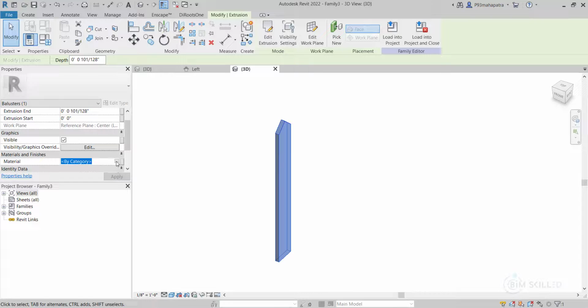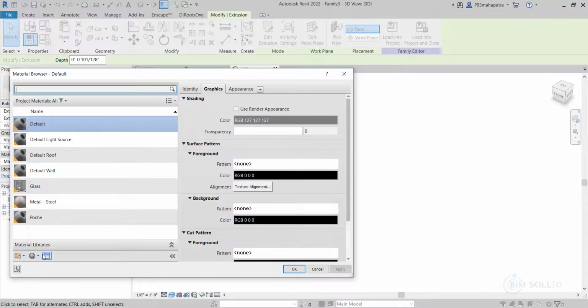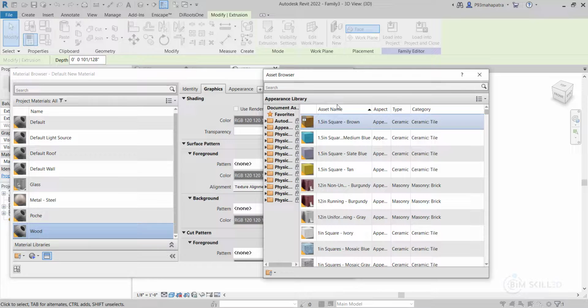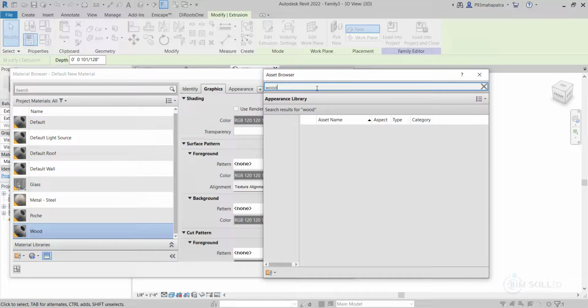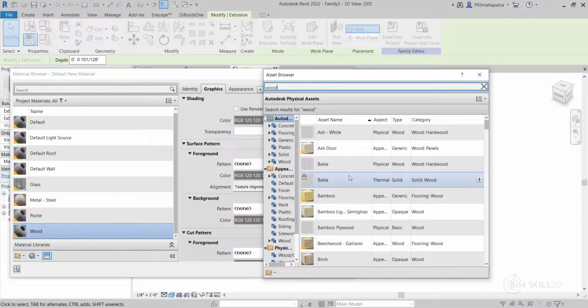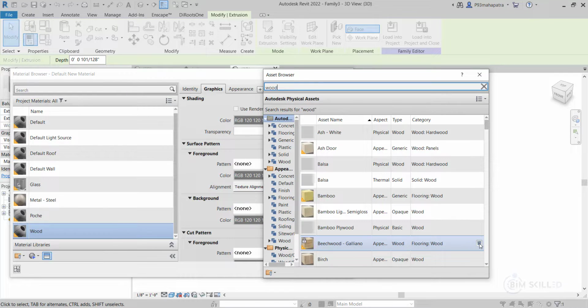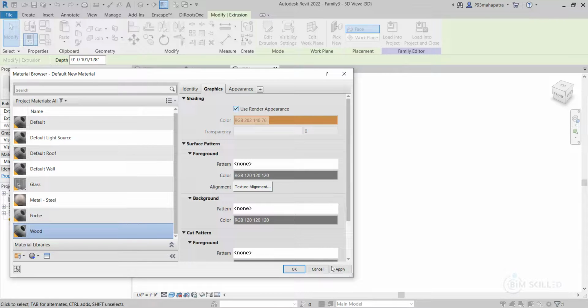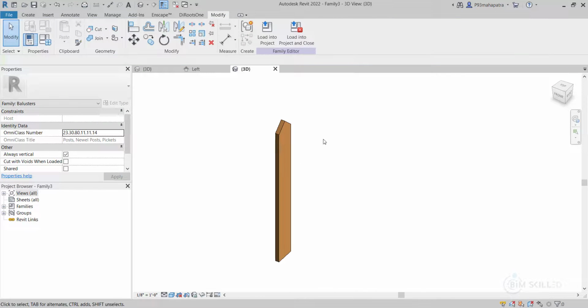So I'll just directly add a material here. I'll open this and create a wood material. So I'll search wood and I'll try to find one. The beech wood is good for me. I'm okay with it, and apply like this.